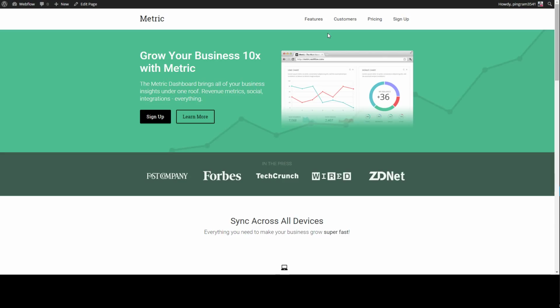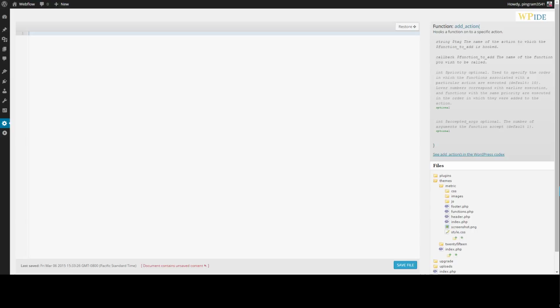So what we're going to do is set it up so that our theme's functions.php calls our style sheets and our scripts. So we'll go ahead and take a look at that.